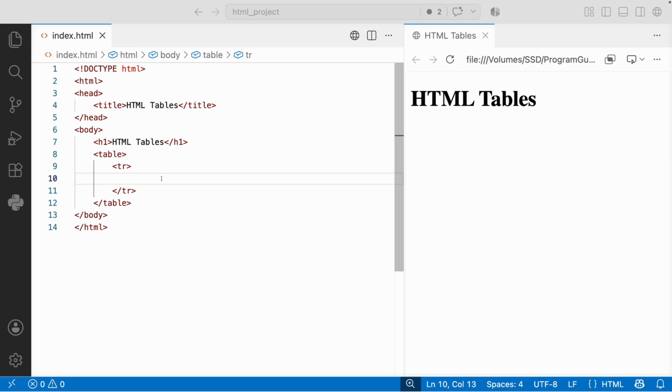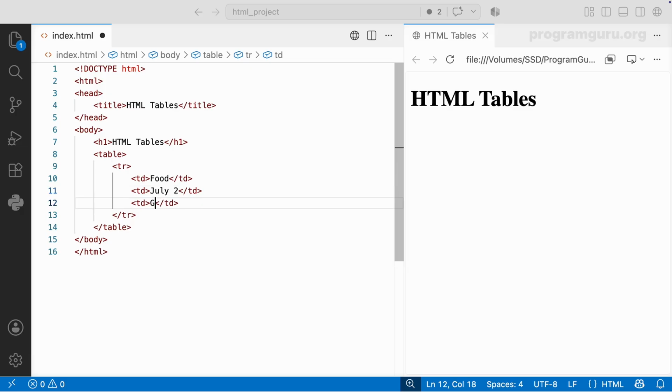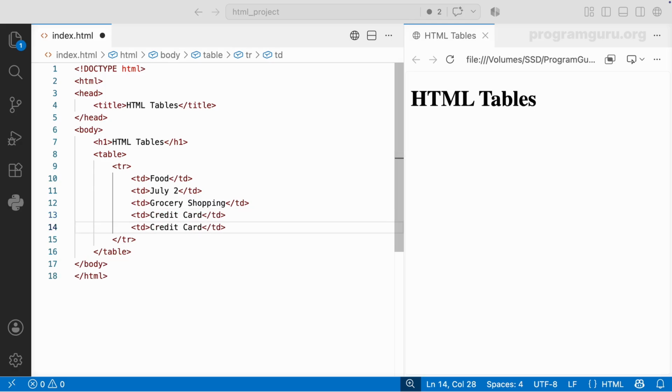Let us add the first expense record. In the first cell, write the category of expense, let us say food. In the second cell, write the date, let us say July 2nd. In the third cell, write the description, grocery shopping. In the fourth cell, write the payment method, let us say that we made our payment using a credit card. And the fifth cell contains the amount that we spent, 85. This row contains 5 table data cells.